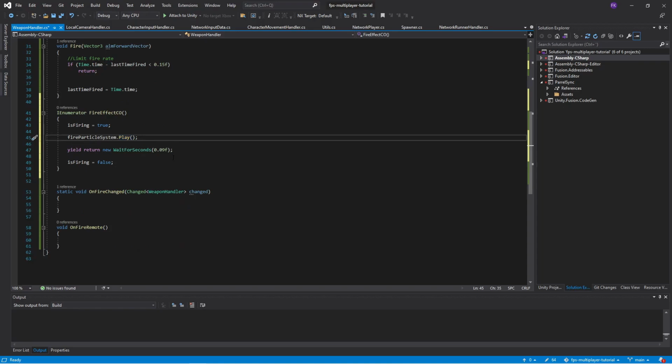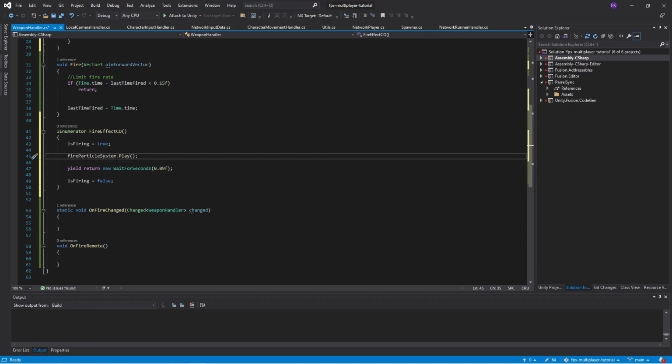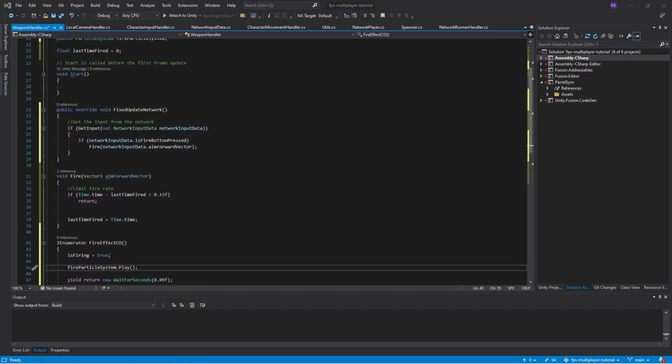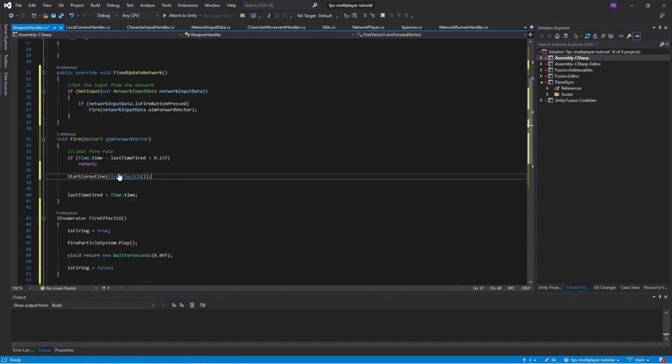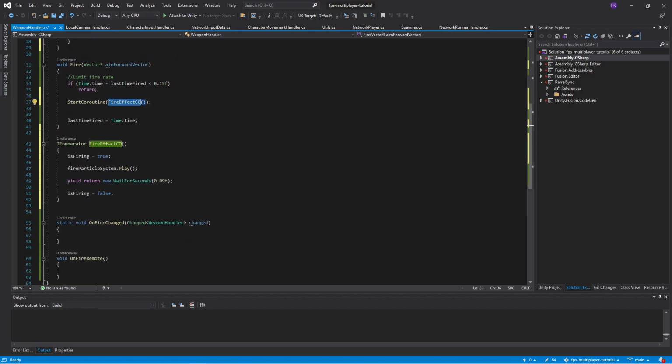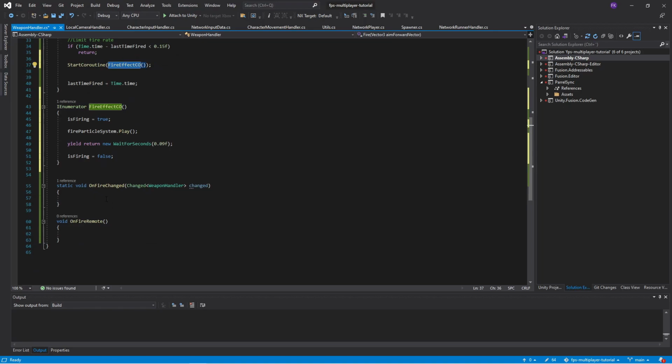It's going to render, but as I said before, it will only be rendered locally for the player that is pressing the fire button, and actually the server. So we still need to call it. So let's have our routine call it after we fired and say that we are actually firing. Then let's start our coroutine, Fire, and it will execute this code, and that will cause OnFireChange to be triggered.